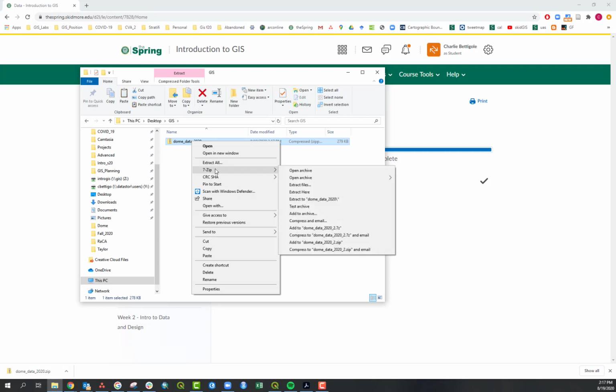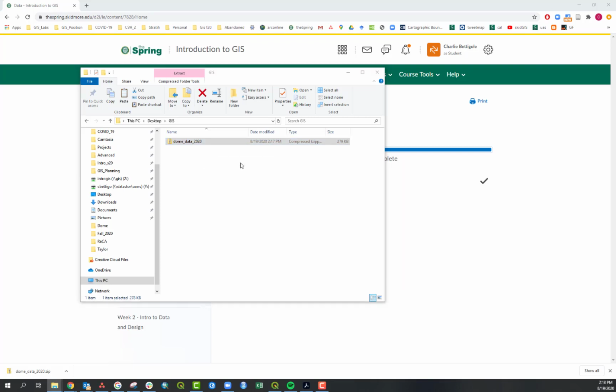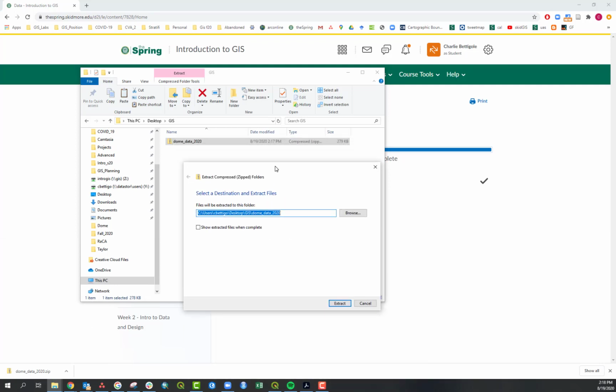We could also use 7-zip, which is a utility that gives us a few more options. But if I click on Extract All, it's going to ask me, hey, where do you want to send this to? By default, it's going to send it to the location where you downloaded that data. That looks good to me.